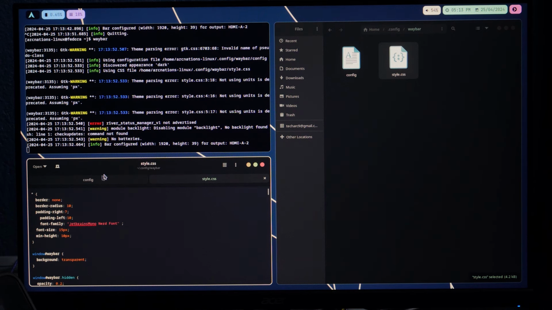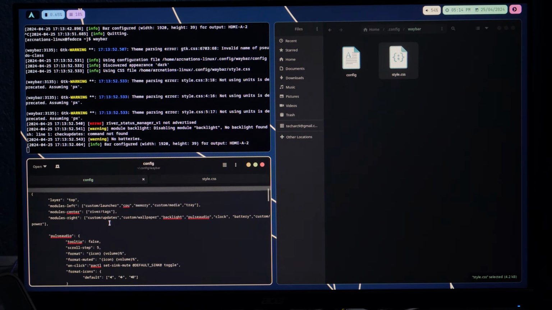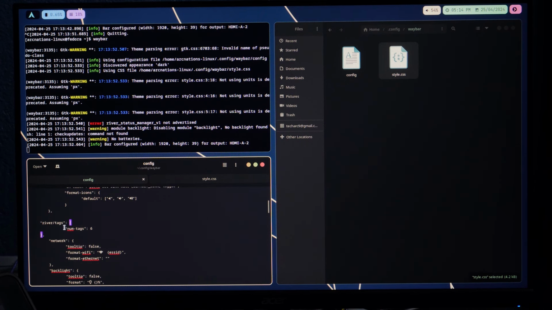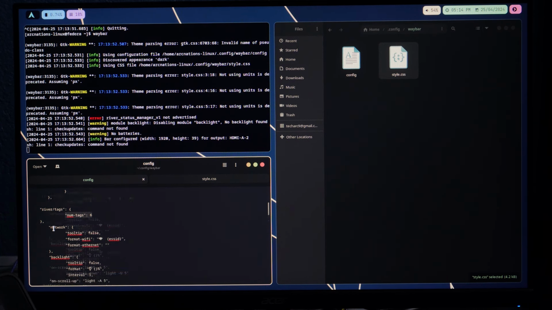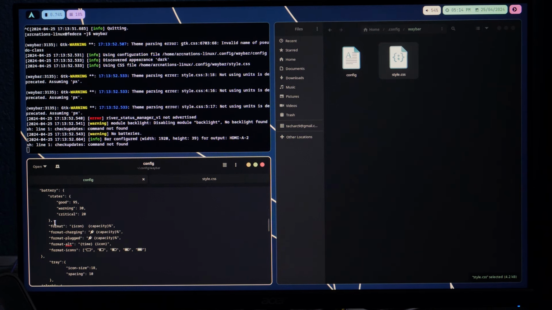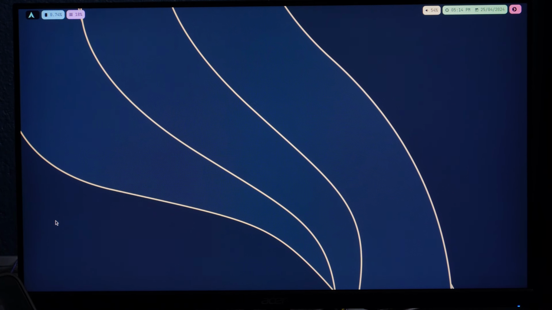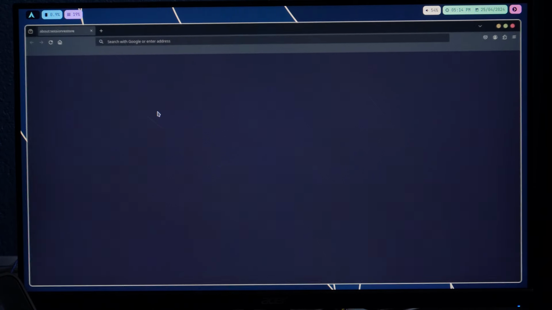Okay, we need to add a module at the center. If you see, there is the river tags added at the center. Now it is meant for the river window manager, so it is added like this, river tags, but we need to add it for the Hyprland window manager. And what you can do is just again run Firefox from here.